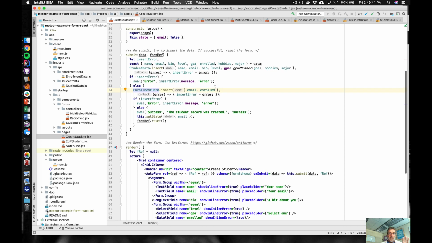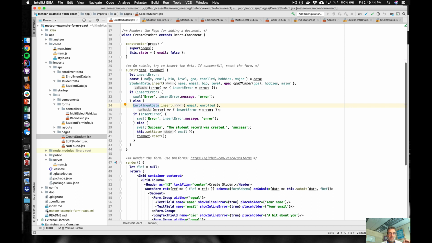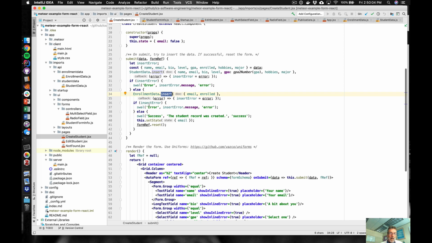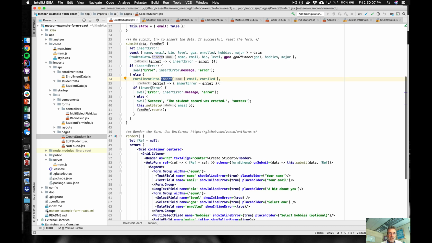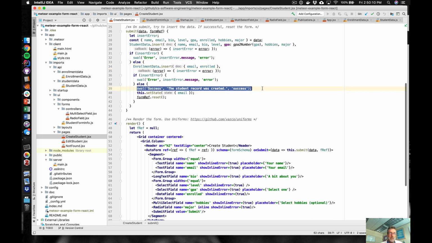Okay, now there is a kind of a transaction level issue here. What happens if this insert is successful and this insert is not successful? And what you really should do is you should roll back the student data insert and delete that object in the event that this fails. And I don't put that code in there, but it should be in there for production code. Okay. Otherwise, if both of these things are successful, then use an alert to say, okay, everything was successful, the record was created. I specify the state variable to be the email so that that little message thing will show up at the bottom, and I reset the form.